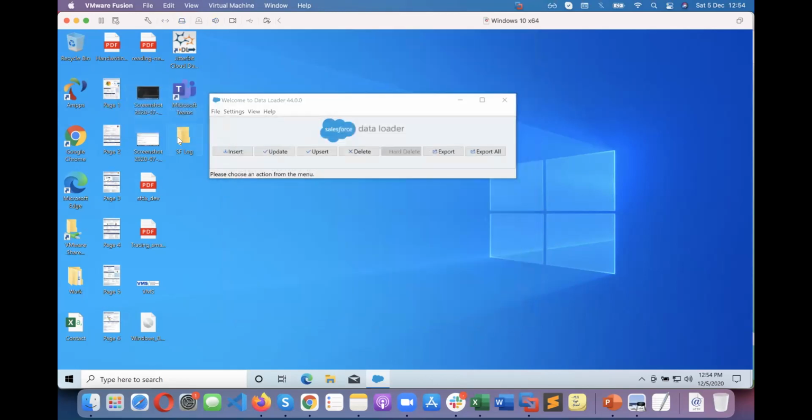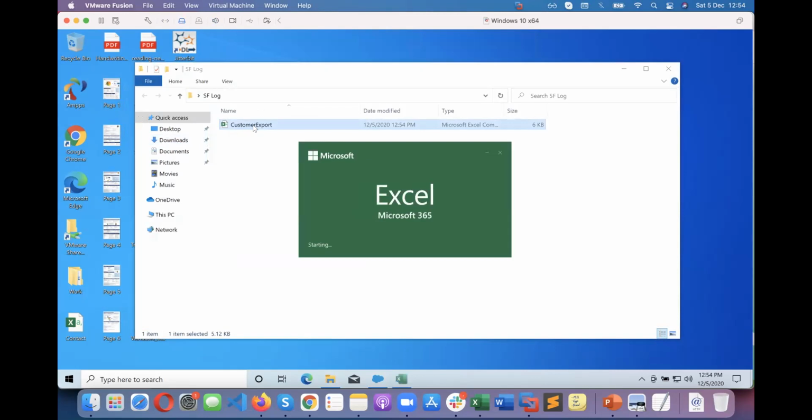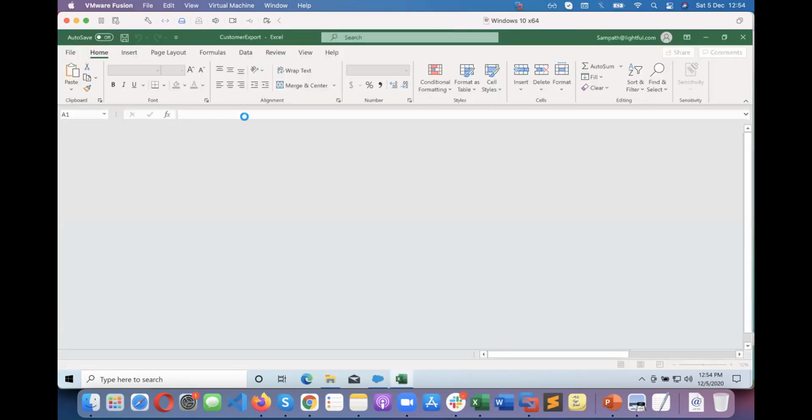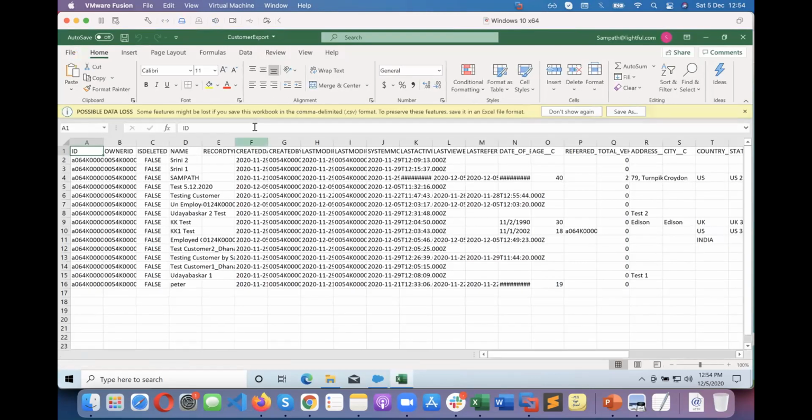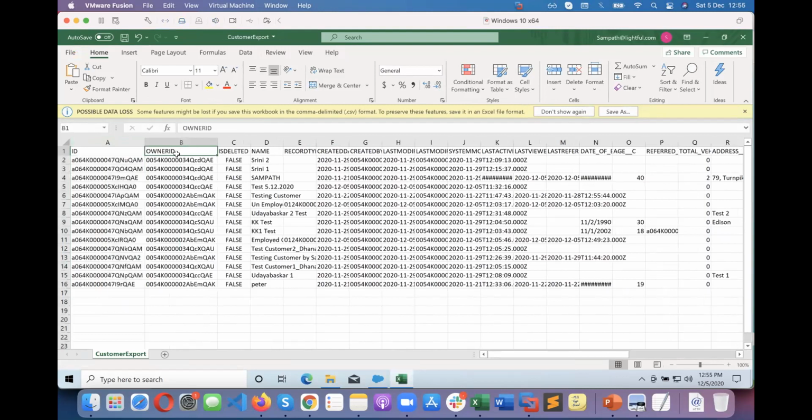Now if I go to the SF log folder, there is a customer export. We exported now. So like that, you can export the data from Salesforce. Okay, now once you've exported, you will see the owner field turned into ID.